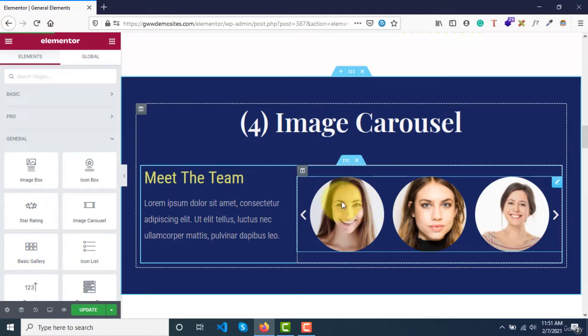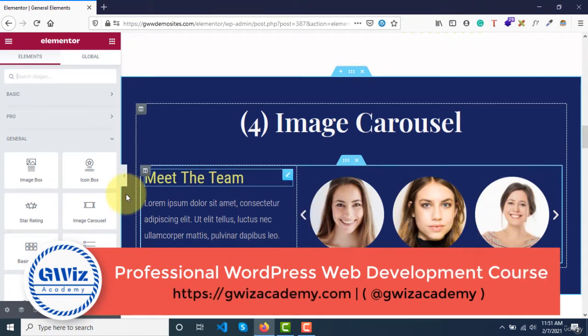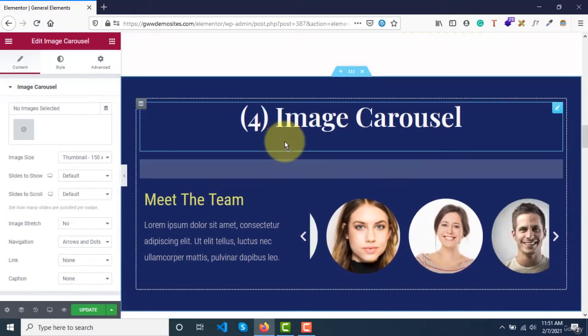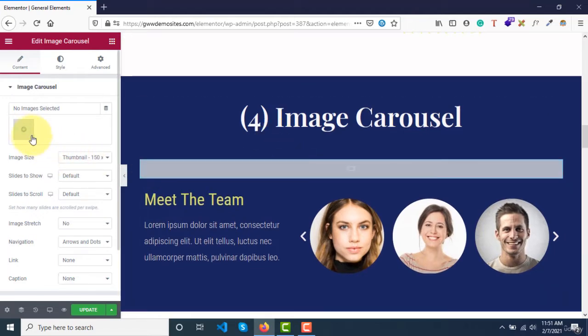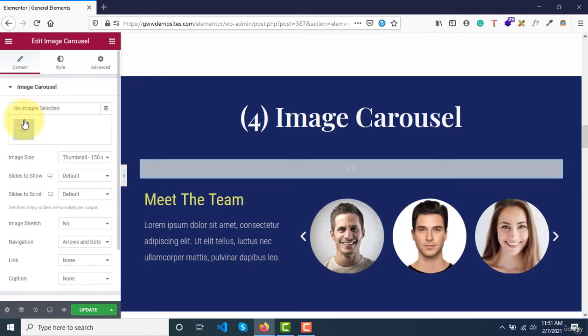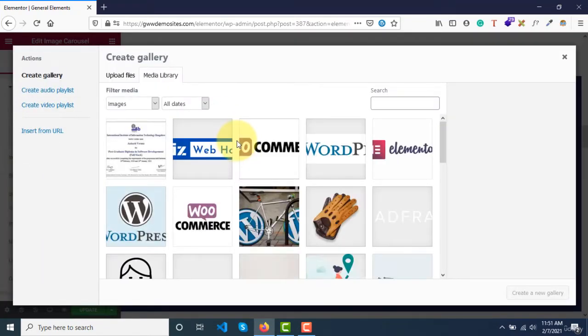can create image carousels. Carousel is nothing but these sliding images, which are known as carousels in CSS, and they are very popular. I'll just drag it and drop it over here, and now I need to make a group of images, right? So here under the content section, I have this option called image carousel, and under image carousel I need to click on this plus icon and select images to be shown in that carousel.